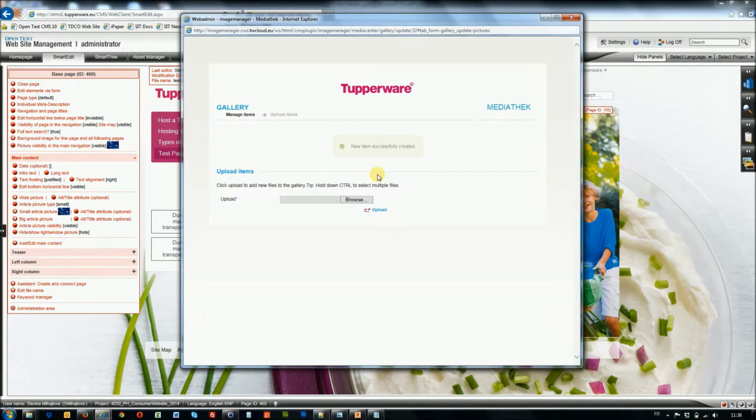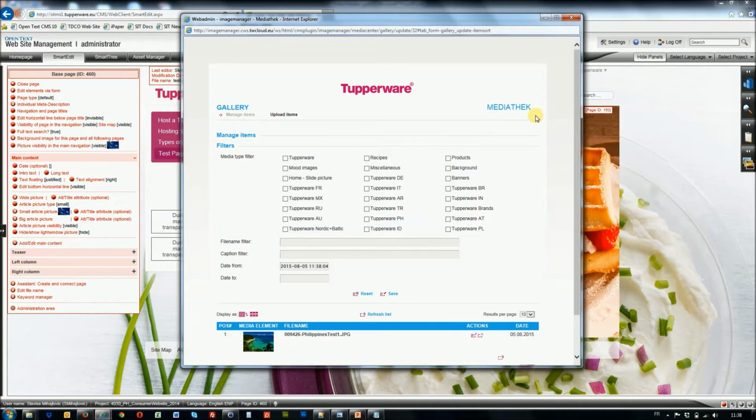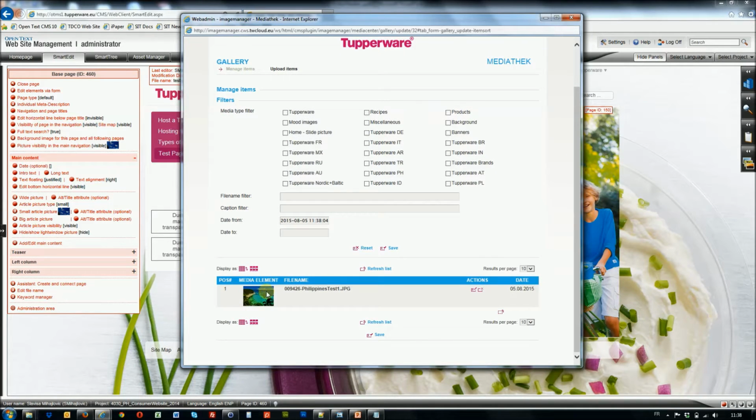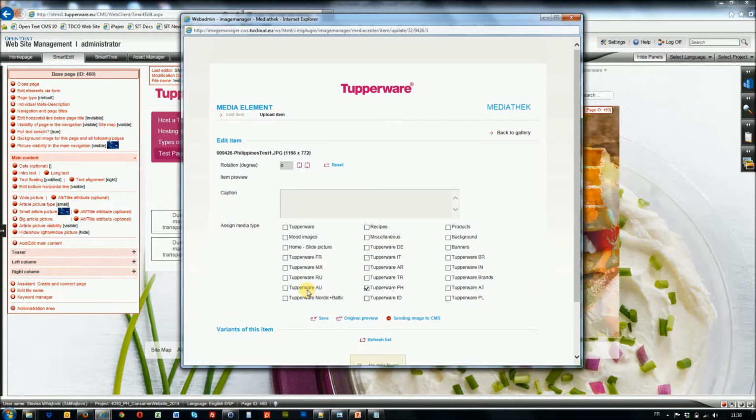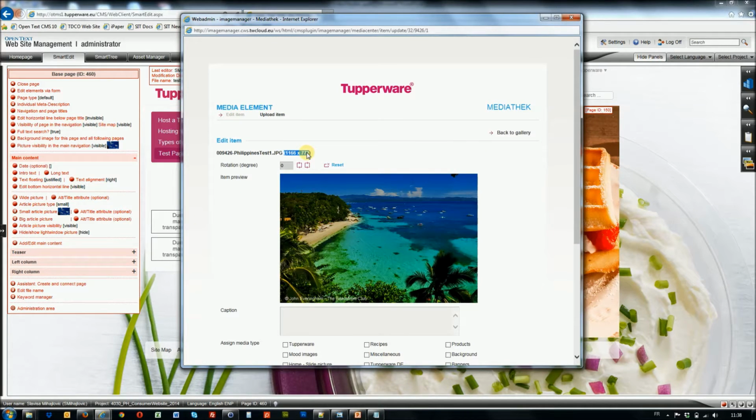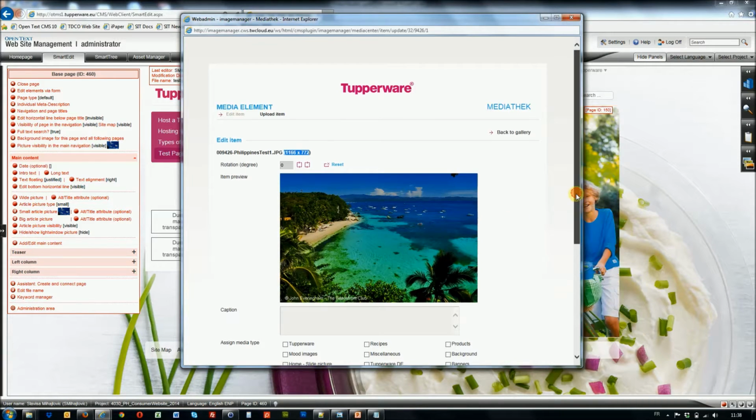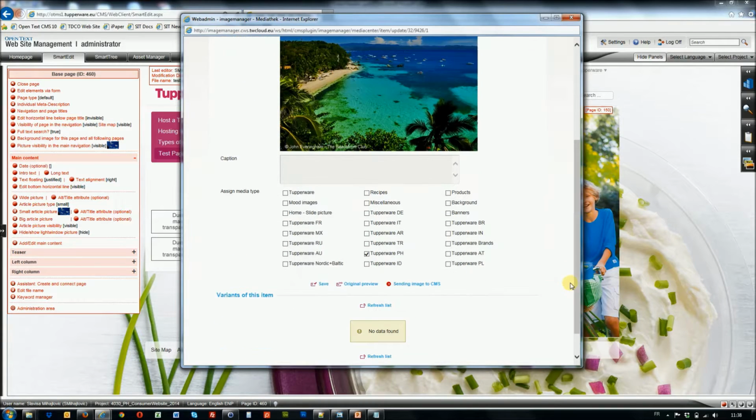Operation is running, please wait. New item successfully created. Now I click on manage items. I scroll down a little bit and here is my test picture. I will click the file name to select it. Here are the original dimensions. In this case, I don't need to crop the picture, so I can do it if I want, of course, but since I'm working on a wide picture, it will be automatically resized to fit the page I'm working on. So in this case, I simply scroll down a little bit and I click this option, send image to CMS.